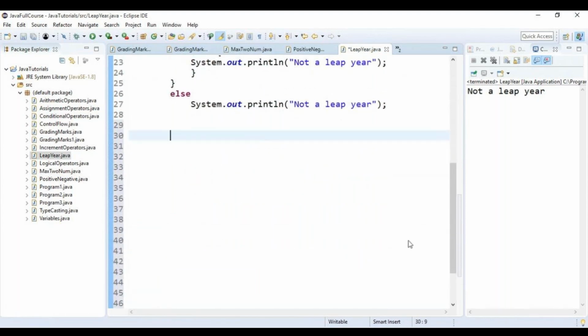If y is divisible by 4, as well as y is not divisible by 100, okay, but it should be divisible by what? 400. So I give 400, with an OR operator: y divisible by 400. Ma'am, there is a 2 equal to over there. Okay, so it is showing an error.